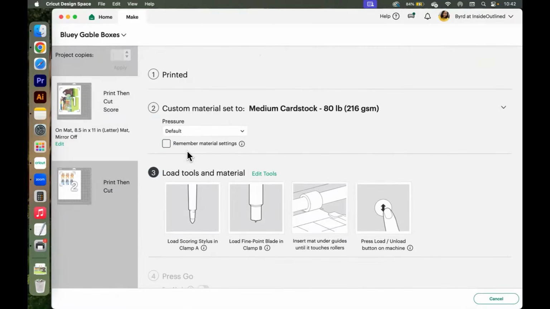I'm going to choose medium cardstock and then click remember material settings so I don't have to choose the material again. So from here, I'm going to hop over, show you the designs being printed. Also going to show you me putting the designs onto my Cricut mat and loading them into my Cricut machine so that we can start basically taping together the box as well.